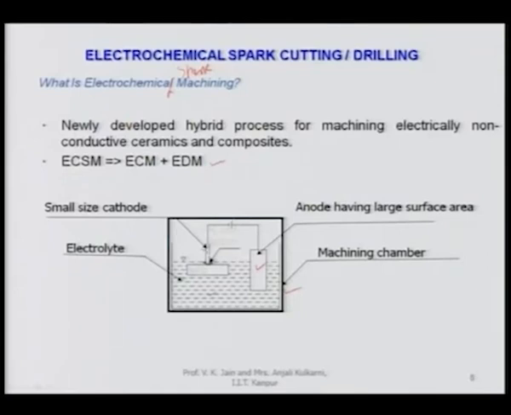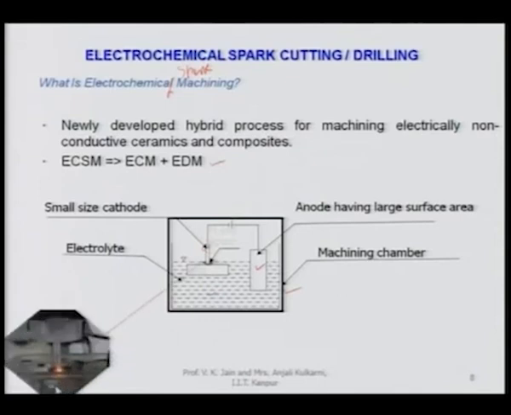Now, you can clearly see there is a big difference in the size of the cathode as well as the anode. What is happening, as shown here, is that bubbles are generated at the cathode, and due to the high potential gradient across the bubble, sparking takes place. You can see in the left figure that a shining spark has taken place there, and this is the picture of the actual setup where sparking was taking place.